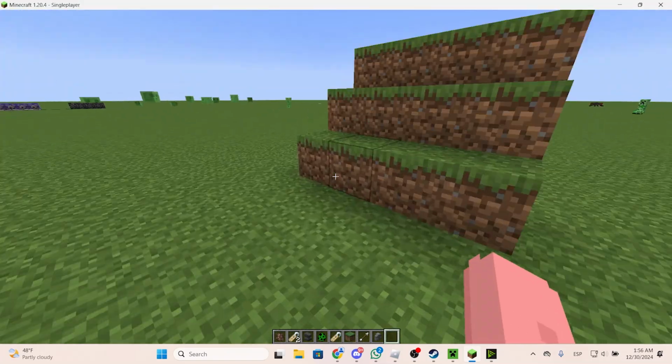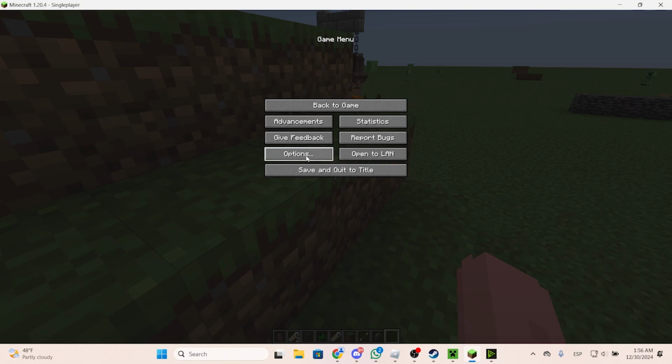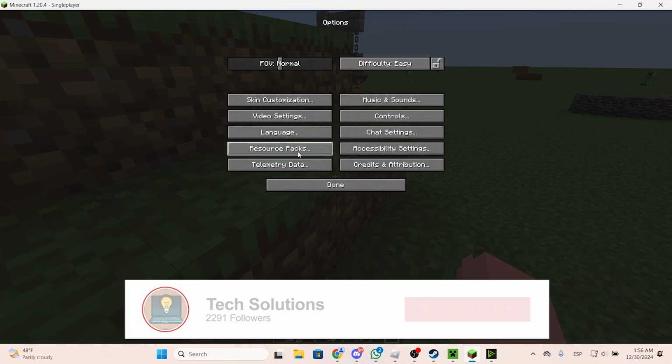So what you need to do is press the menu, then go to options, which is the button right here. It may be changed and it might not be in your main language. So I'm gonna show you where you need to click. It's right here, just above the last button.